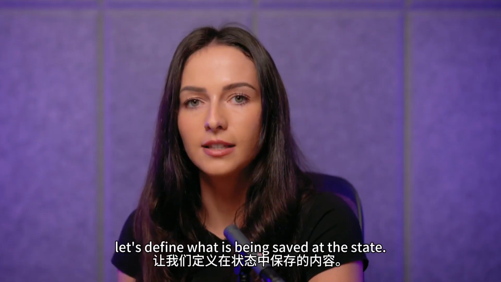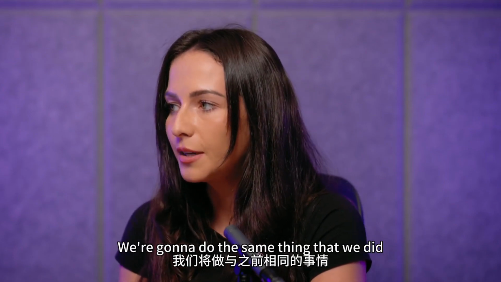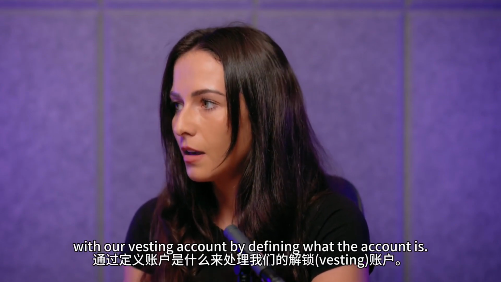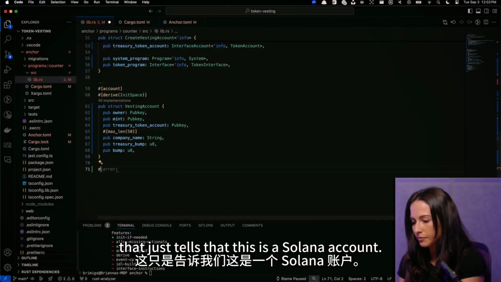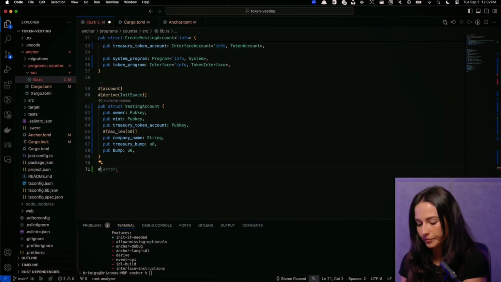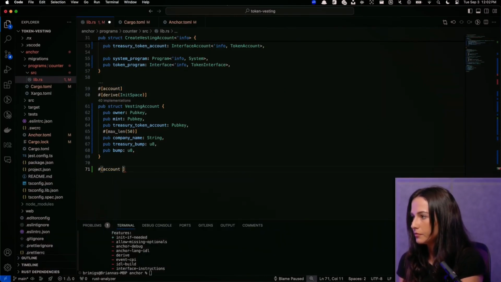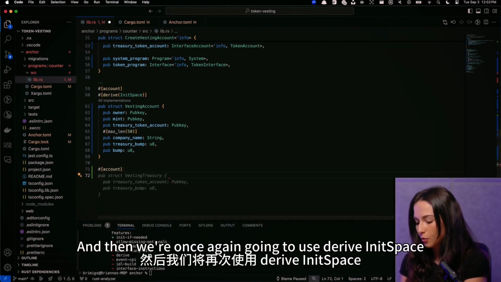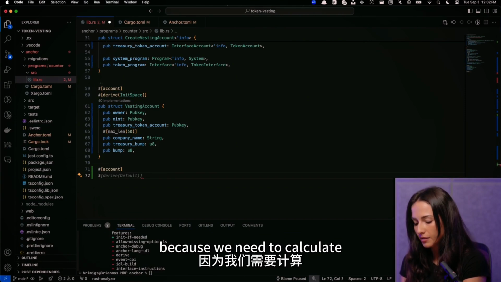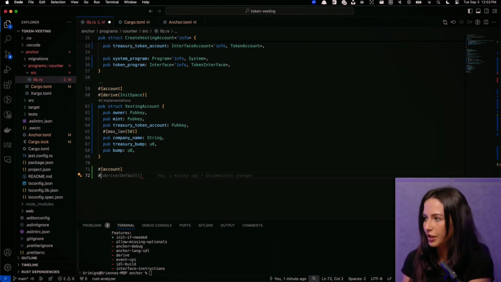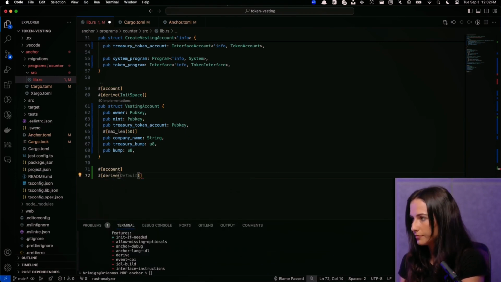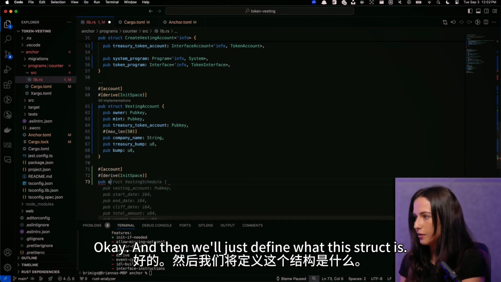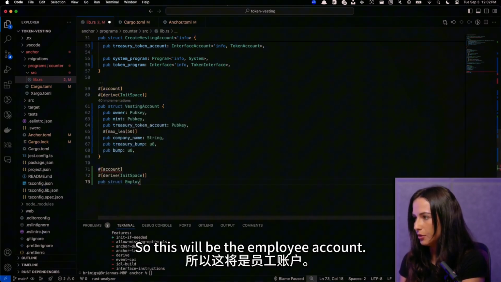Now, because we're creating a new account, let's define what is being saved to the state. We're going to do the same thing that we did with our vesting account by defining what the account is. So we'll use the account attribute that just tells that this is a Solana account. And then we're once again going to use derive init space because we need to calculate how much space it's going to take up on chain. Okay, and then we'll just define what this struct is. So this will be the employee account.